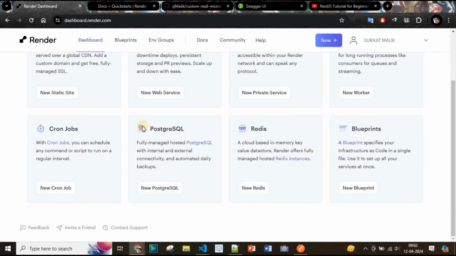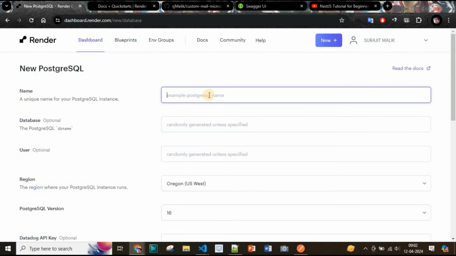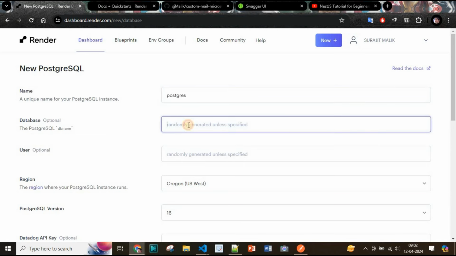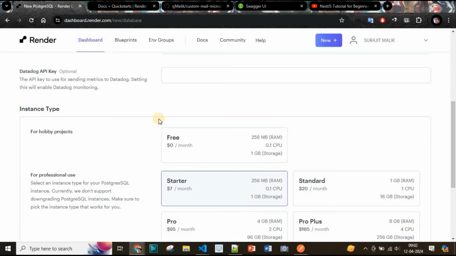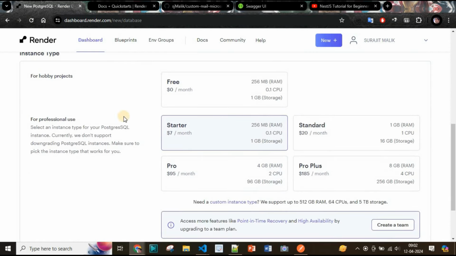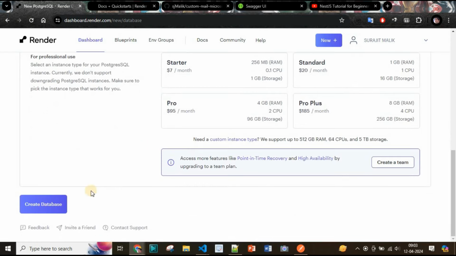If I go to PostgreSQL and click new PostgreSQL, it's asking for the name. I will name it Postgres. Next, the database is optional, so I will choose the database mailbox. User is optional. Region is defaulted. For a hobby project, we will choose the free plan, which will give you 256 MB RAM and 1 GB storage. Next I will create the database.